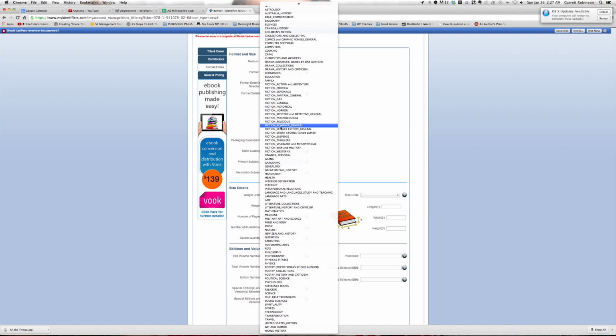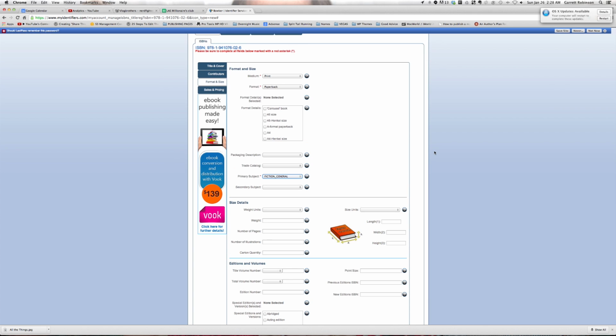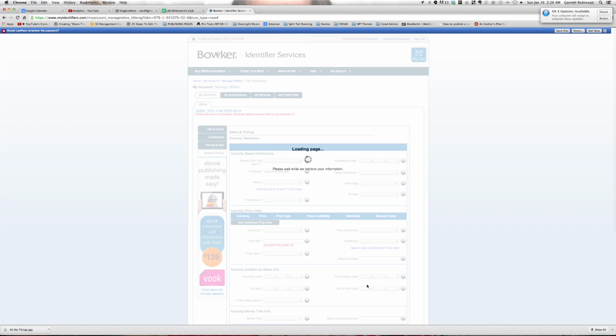But for me, this is just a straight up fiction book. It's not genre heavy. If anything, it's like literary fiction, but they don't have a genre for that. So for me, I just click fiction general here because that's the category that best fits my title, and then I move on. And on this page, there actually are no other red asterisk fields, so we just click save and go to sales and pricing.